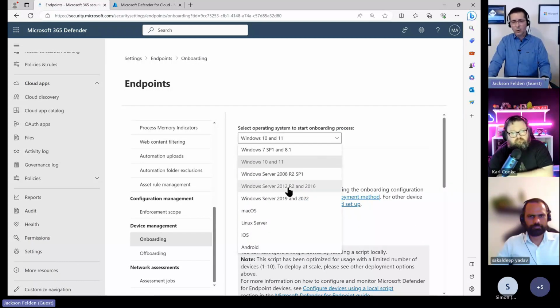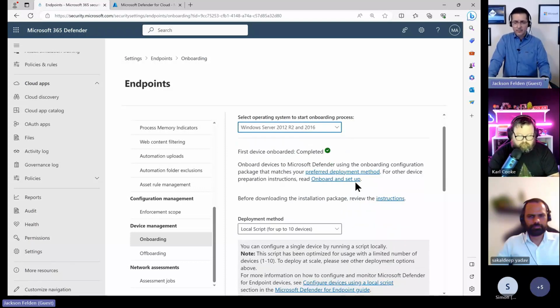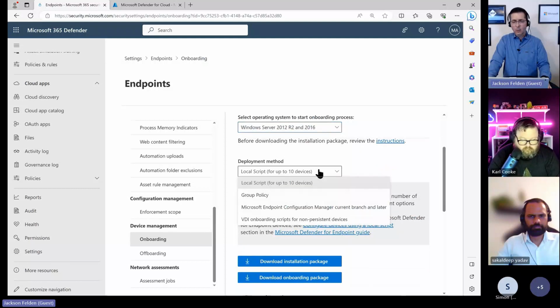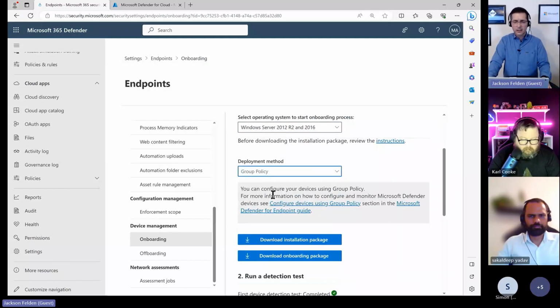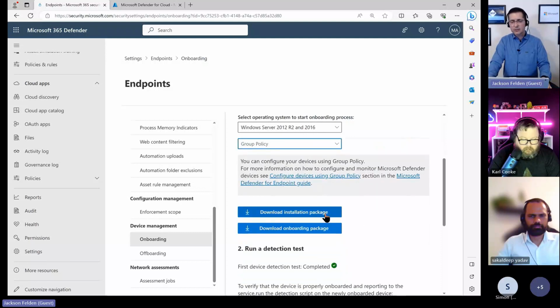In my case, I want to onboard a server 2012 or 2016, click in there. Now I just need to select the method, and let's say I want to do it via Group Policy. Click on Group Policy and then install the package. That's the MSI file, 120 or 130 megs, and then the onboarding script. Now it's up to you if you want to run that installation manually or put it in System Center and so on.